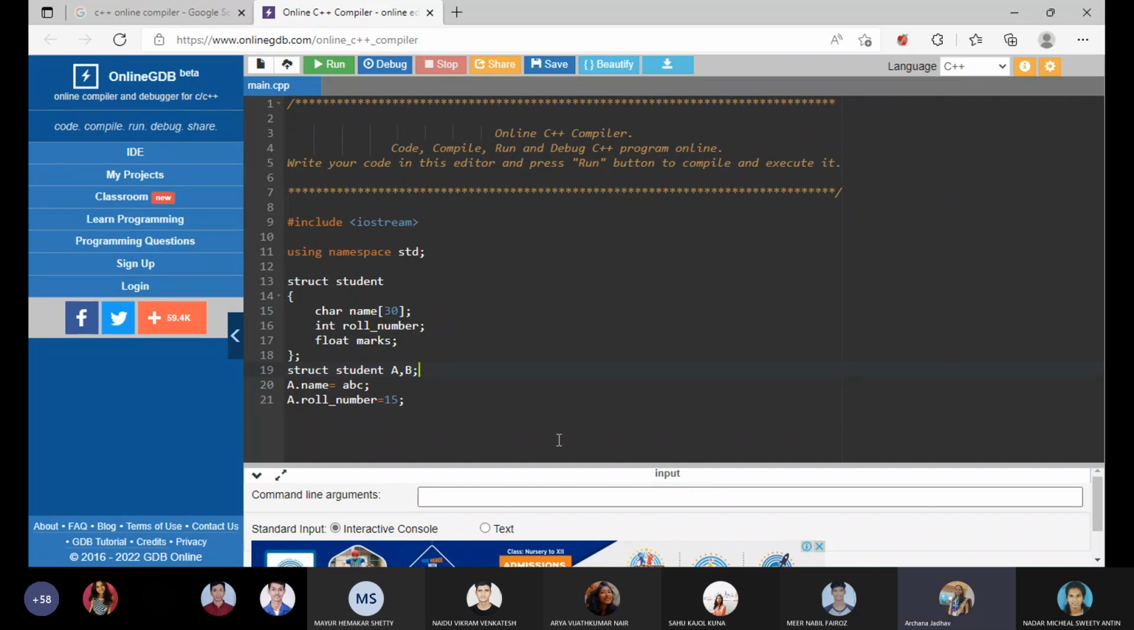Now in C++, when they implemented this expanded behavior of structures, these expanded structures were called classes. So instead of using the struct keyword, like instead of writing the struct keyword in C++, there is no need to write it. We can simply write student followed by whatever variables we are creating.